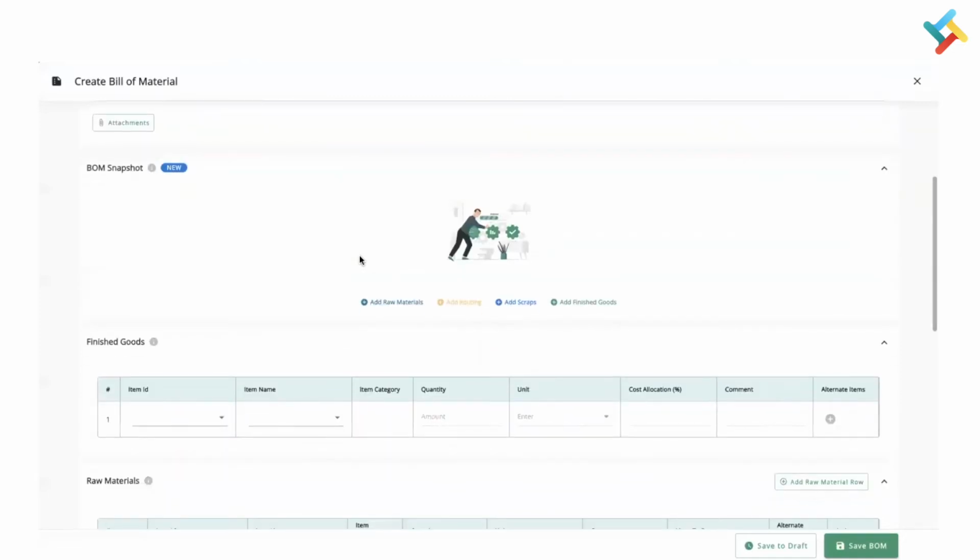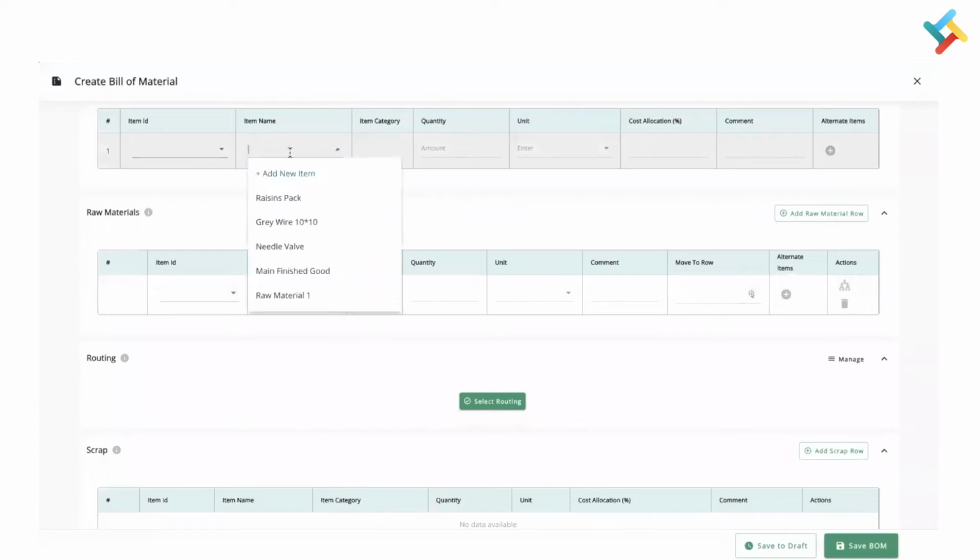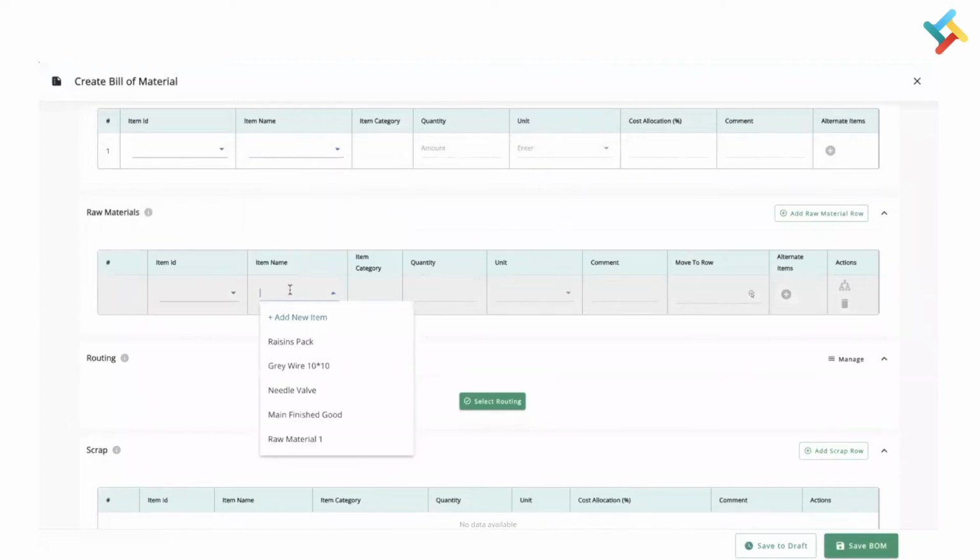Going below, there is a BOM snapshot. It guides you on what you need to do next: add raw material, add routing, add scrap, add finished good. Going below, you can define your finished good. Also, you can add your item directly while creating the bill of material. The same goes for your finished good and for your raw material as well.